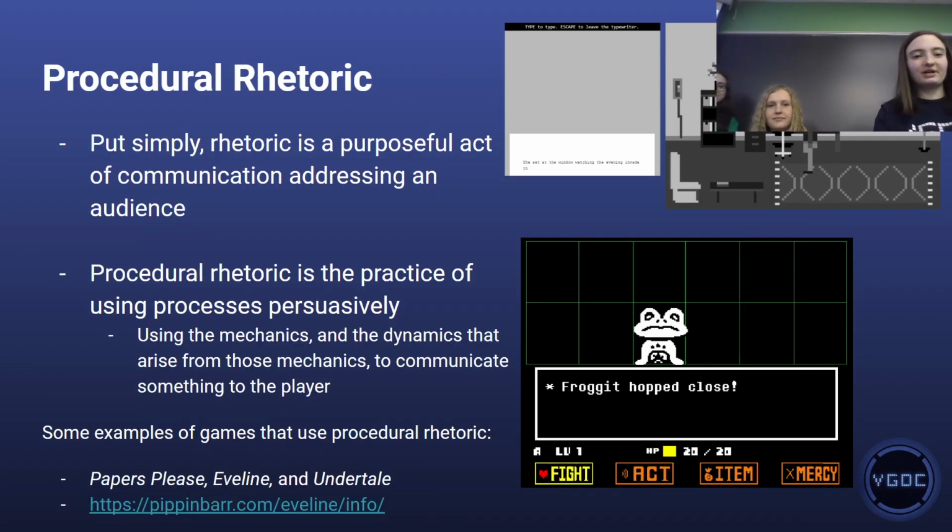So procedural rhetoric. Getting into this, put simply, rhetoric in general is just a purposeful act of communication addressing an audience. It's actually pretty simple, and procedural rhetoric in video games is basically the practice of using processes persuasively. So, for example, using the mechanics and the dynamics that arise from those mechanics, if we're talking about the MDA framework, to communicate something to the player.